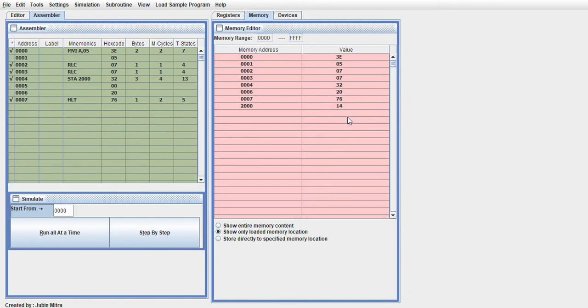We can see the result because we have used the STA 2000 instruction here, so the result is stored in this location. So the result is okay. It means the rotate operation performs the multiplication accurately if we multiply the number by 2, 4, 8 or 16. Likewise, it will also perform the division operation if we use the rotate right operation.